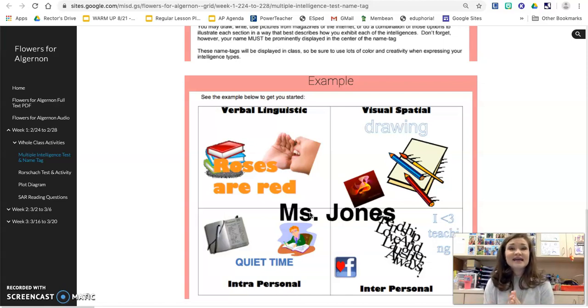When you are done, of course, you are going to get this checked off on your sheet, and it will be due for you at the beginning of next week.